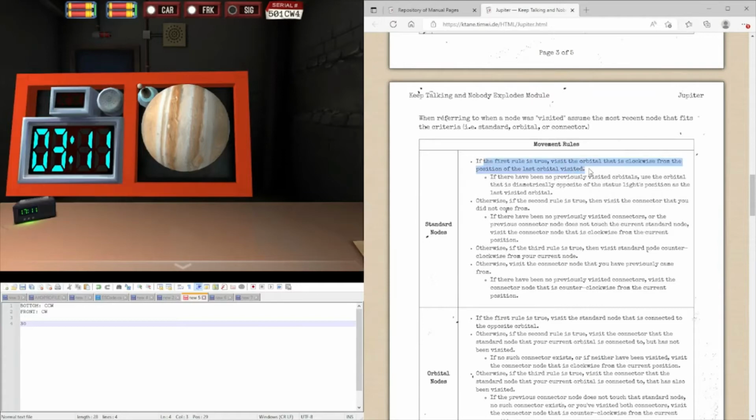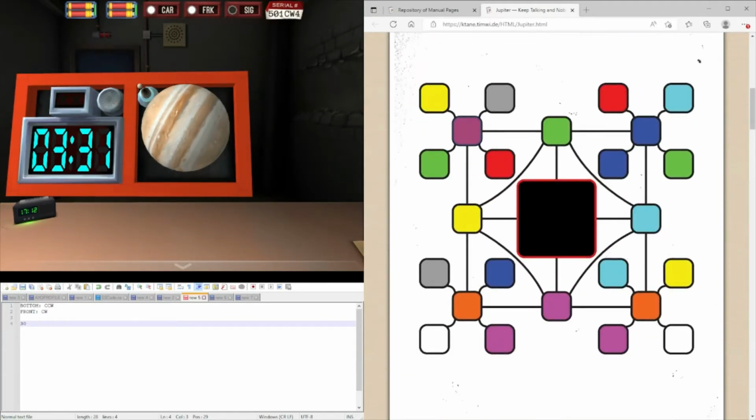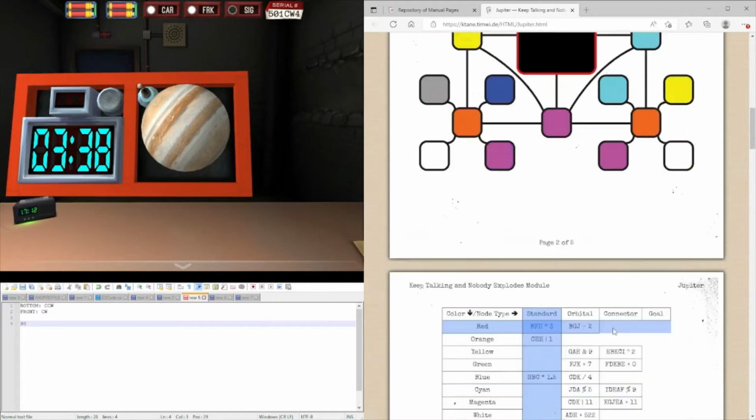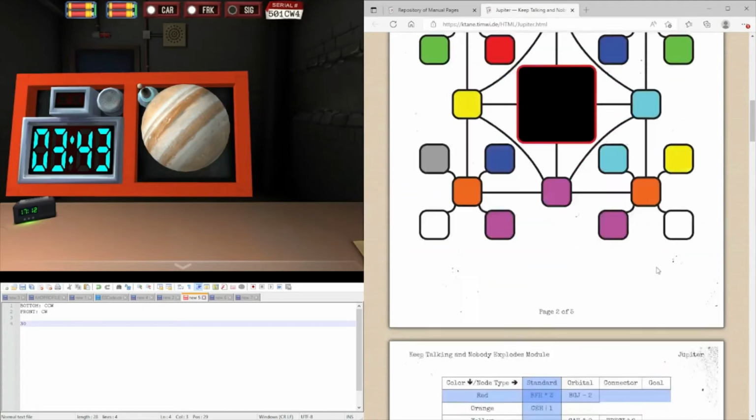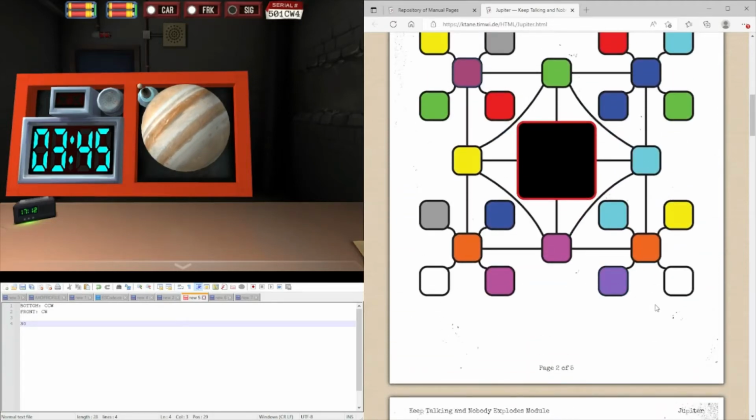And if the first rule is true, visit the orbital that is clockwise from the position of the last orbital visited. But we haven't visited an orbital yet, so if there have been no previously visited orbitals, use the orbital that is diametrically opposite the status light position as the last visited orbital. So since we have the status light up here, the most diametrically opposite one is this white one down here, moving across to one clockwise from it, as this says. Our next one we're going to be assessing is this purple one down here.